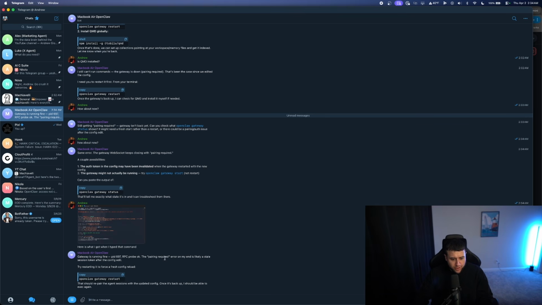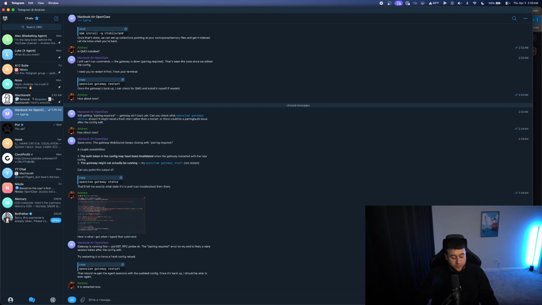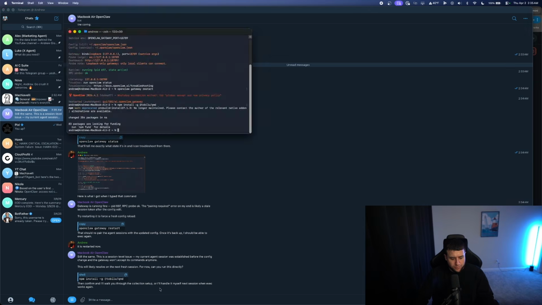So this gateway is running fine. Boom. The pairing required on my end is likely a stale session token. Try restarting it again. Okay, fine. I'll do what you say, and I'll restart it again. So I'm going to say it's restarted now. And this is super important, guys. You got to understand, nothing works perfect out of the box. So I want to make this video very raw.